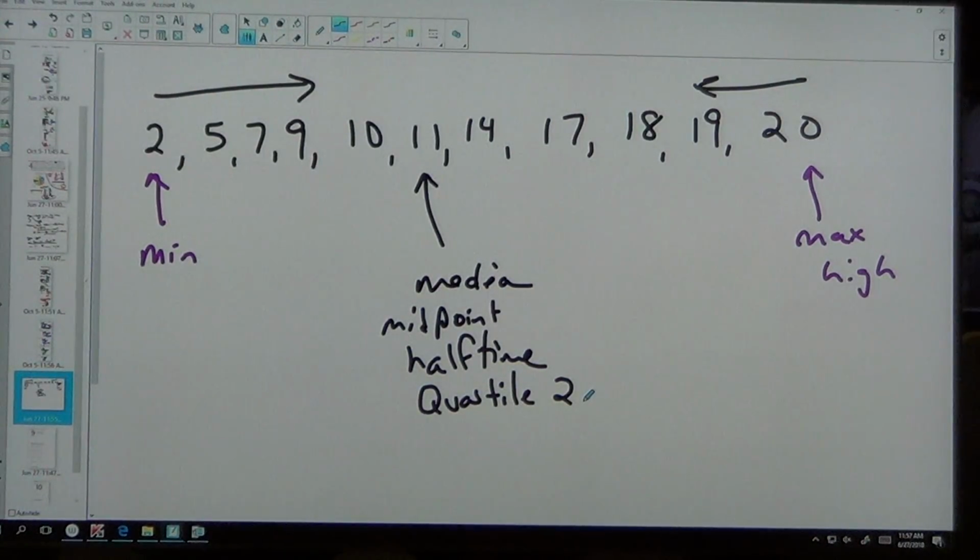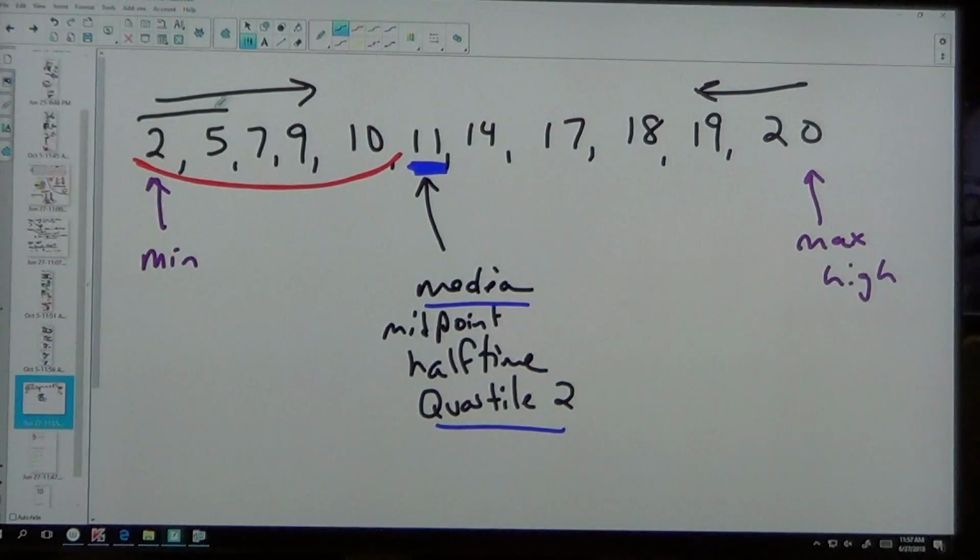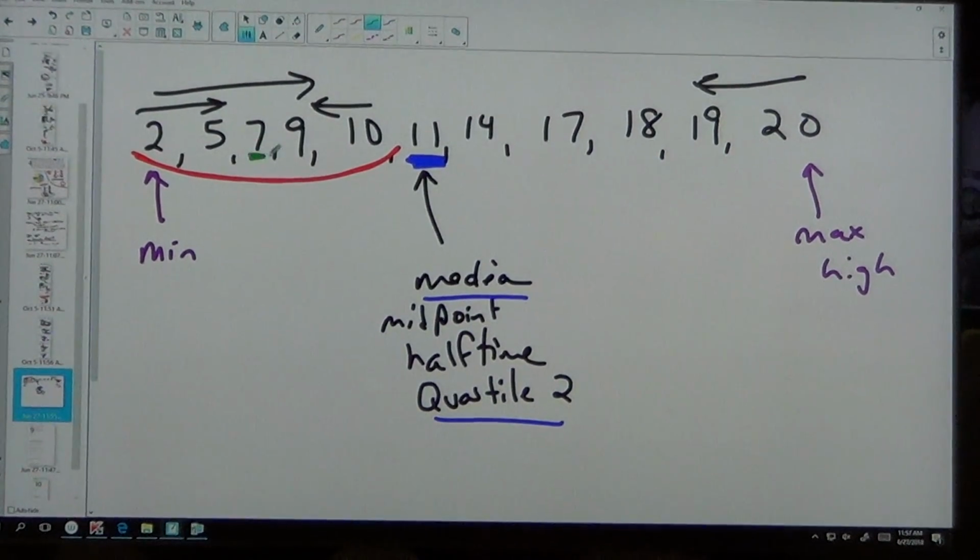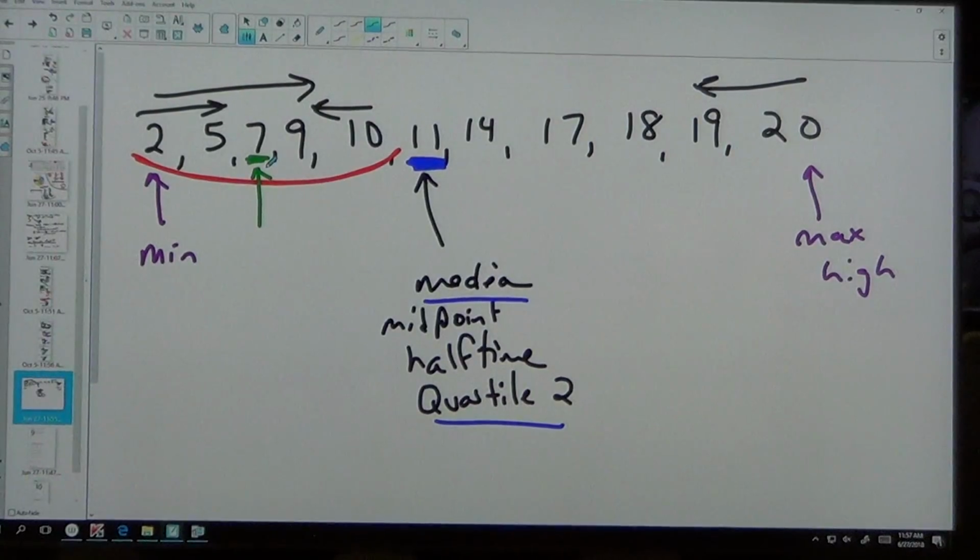Now, everything before halftime. So this was halftime, that was my median or quartile 2. Everything before halftime, before you go to the potty and get your drinks, if I come in from either side, this number right here is the middle of the first half of the game. So what do you call the middle of the first half of the game? The end of first quarter. So this is going to be called quartile 1, the end of the first quarter.